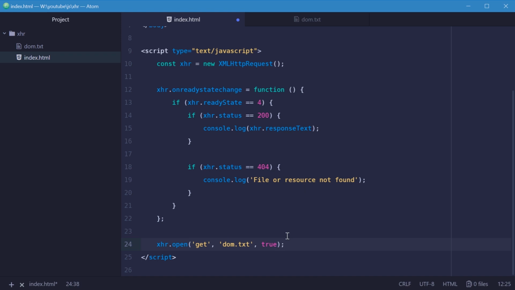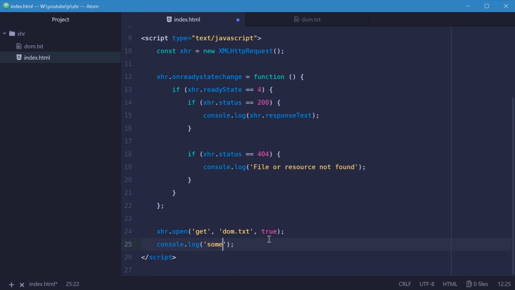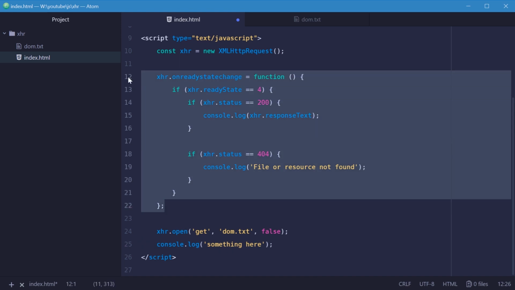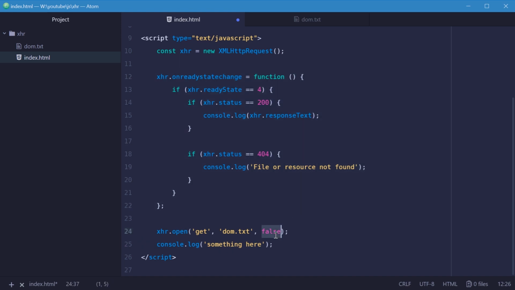Now, that means the request will be asynchronous, and that means the request will not interrupt the remaining JavaScript code. So if I, for example, log out something here, and this is set to true, that means once this line executes, this line executes straight away just like normal. However, if I make this false, this is a synchronous request, which means that this code won't run until the request has been fully made and processed. So you always want to use true.